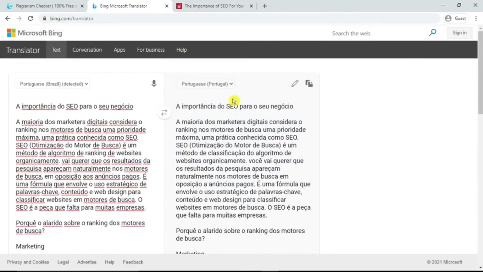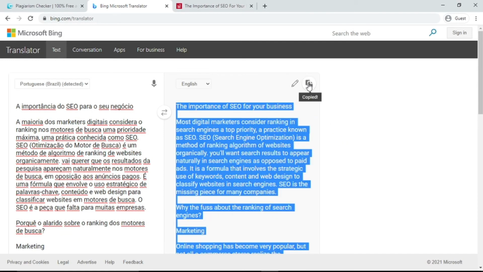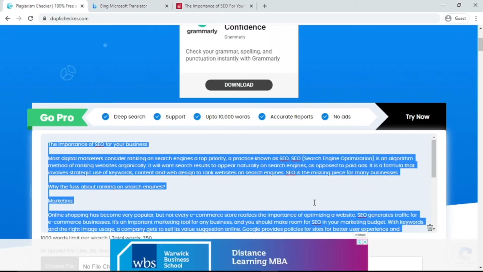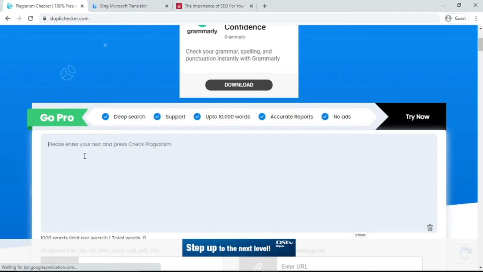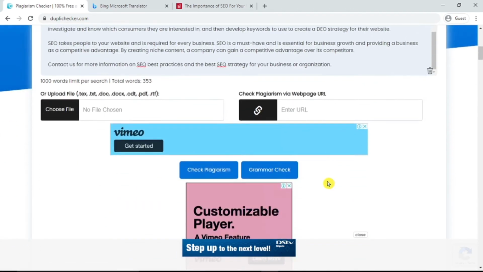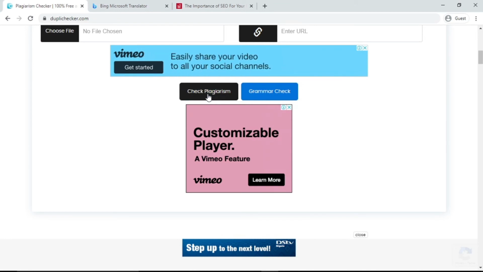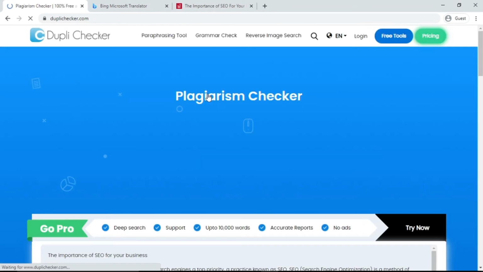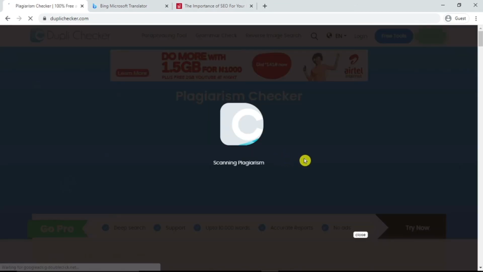Right, go back again, turn it to English. Yeah, and this is it. So let's see if this is 100% unique or not. Let's paste it here and check again. Let's check plagiarism. All right, bear with me, let's wait for it to come up. Scanning plagiarism.